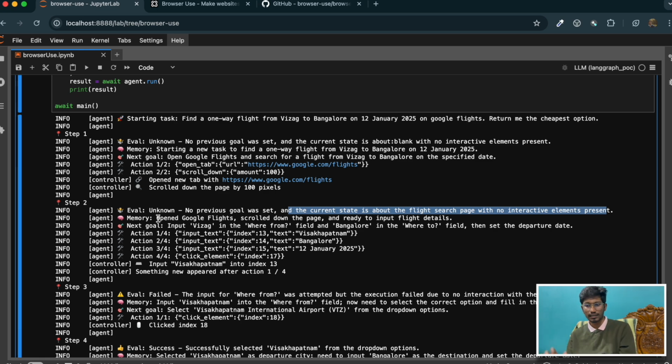Now, the next interesting thing is that it has updated the memory, because the memory gets updated with the current progress. It's a checkpoint kind of thing. What it has written into the memory is: opened Google Flights, scrolled down the page, and ready to input flight details. So it is updating the memory with details about the current step. Then based on that, it does the next goal.